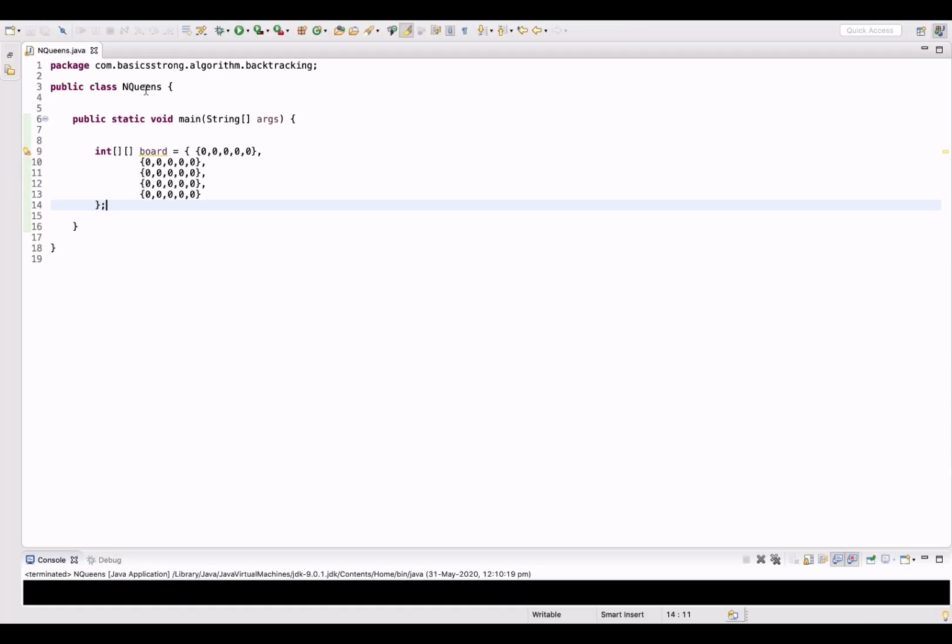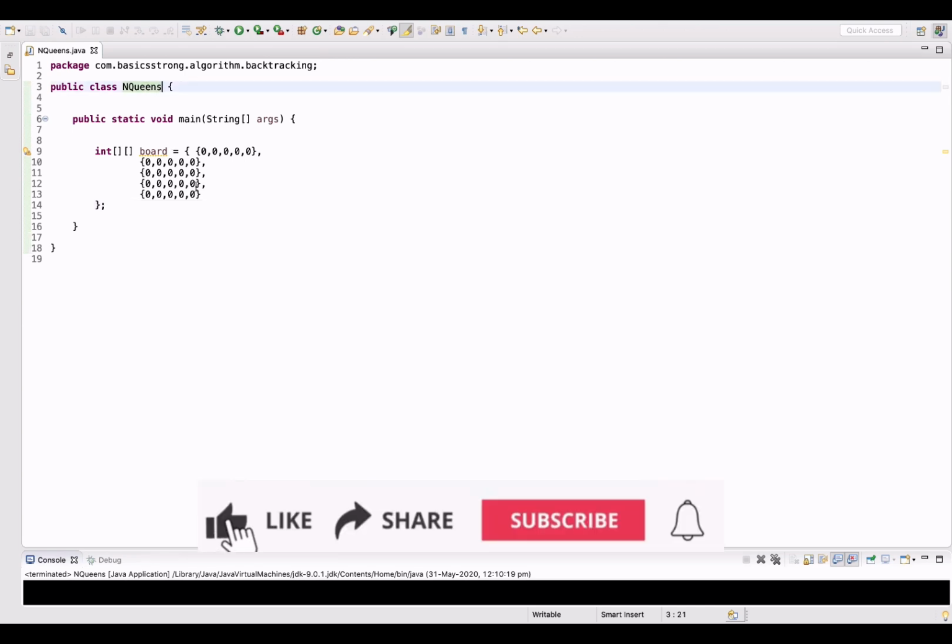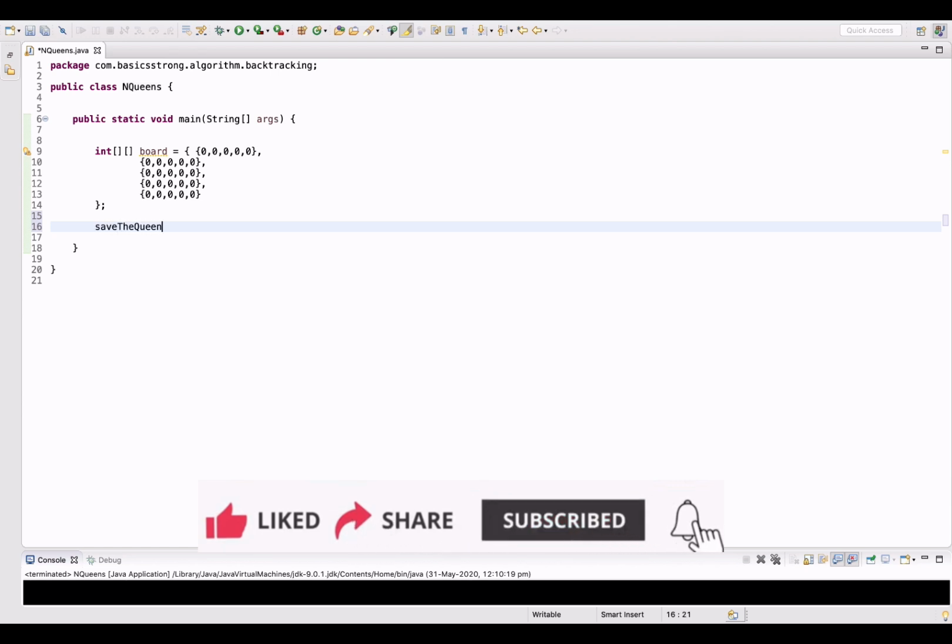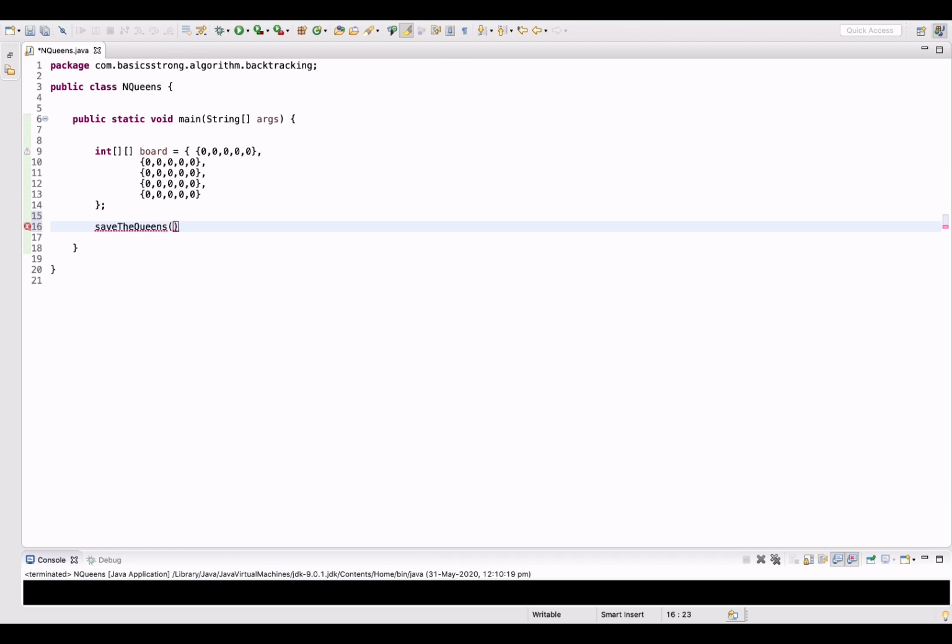So this is the N Queens class, and we are given a board. It's a 5 cross 5 matrix having zeros. Now let's go ahead with creating and calling a method to place n number of queens on this board. So let's call it saveTheQueens, and the first argument to this method is the board itself, and the second argument is the column index from where we're going to start. We are going to start from the 0th index, so we are taking column index as 0, and we're taking column because we're going to go column by column.